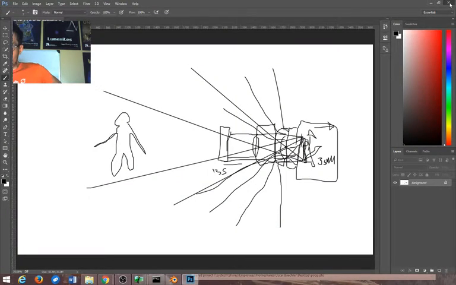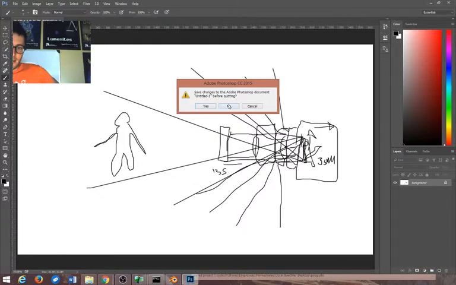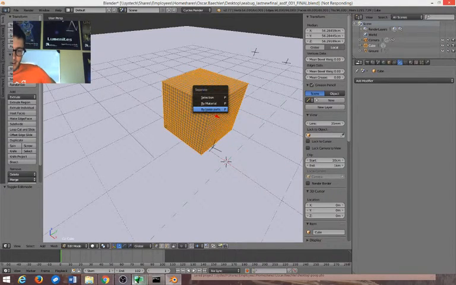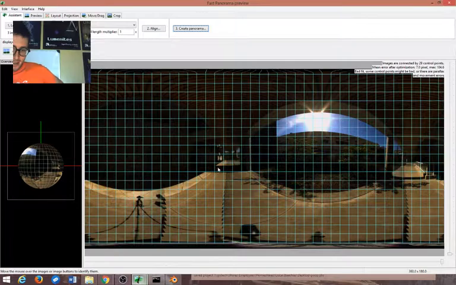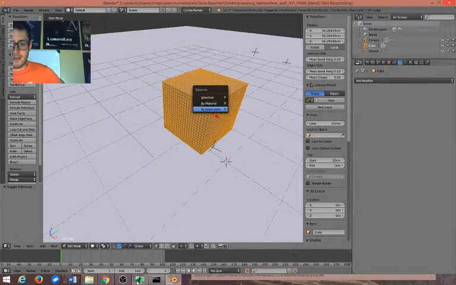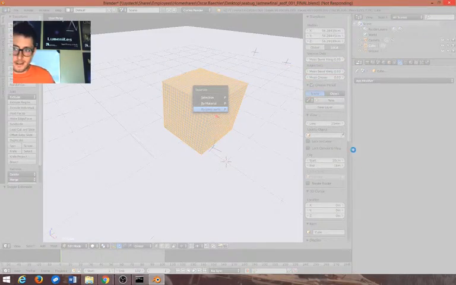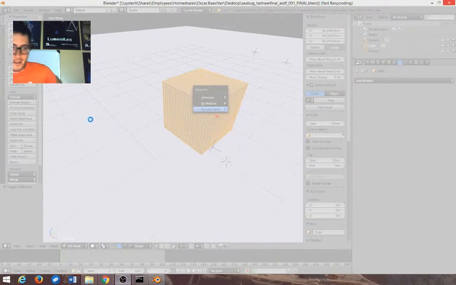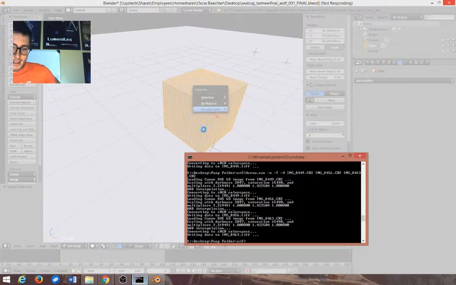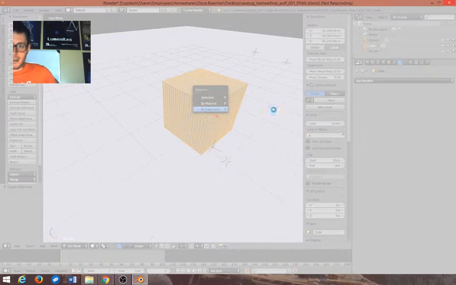And then Blender crashes. Maybe it crashes. Start closing some of this stuff. Maybe it's just loading. Come on, Blender, you can do it. Maybe it can't.